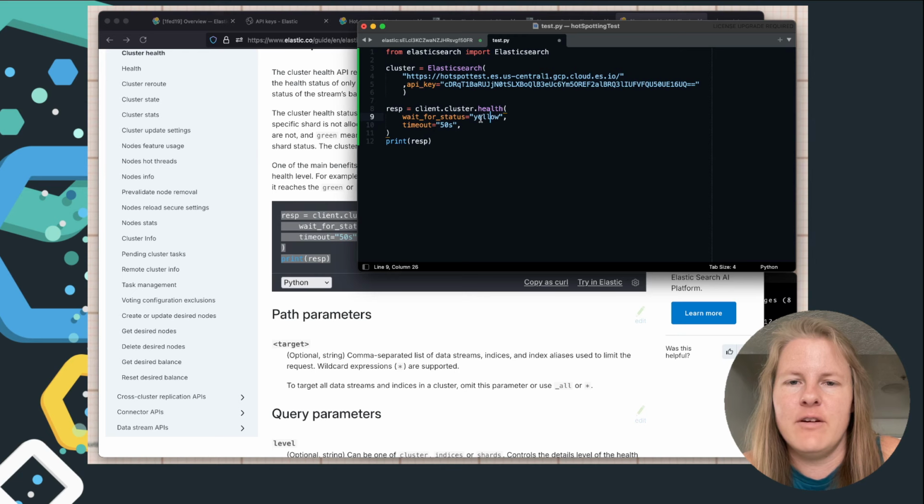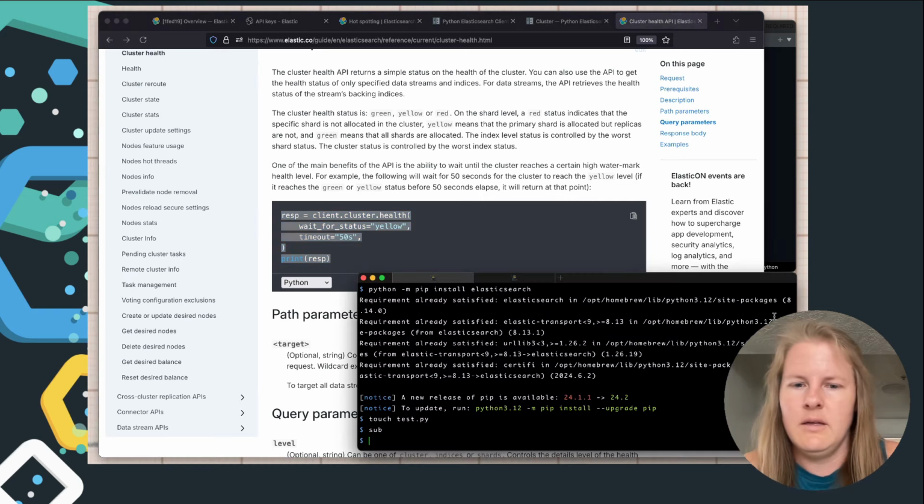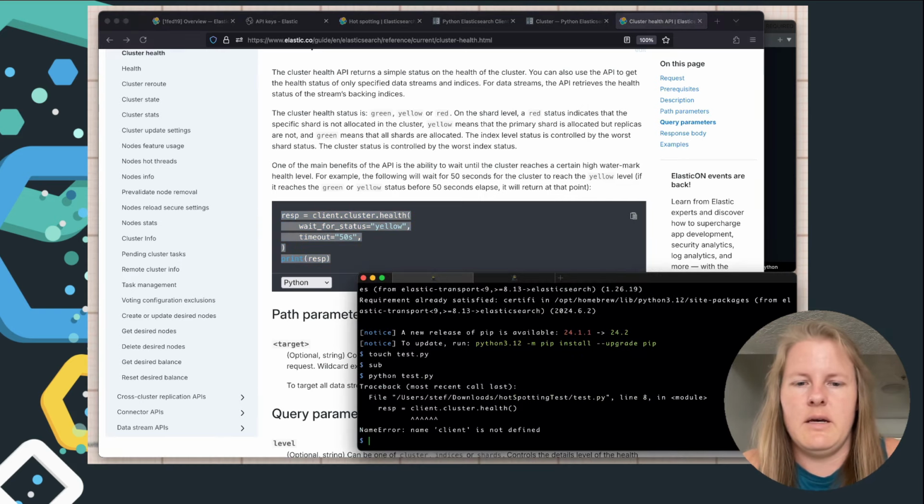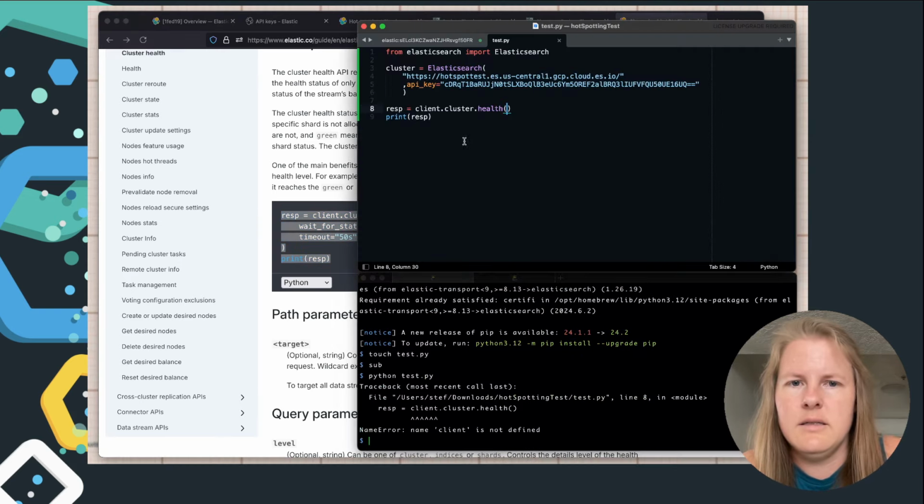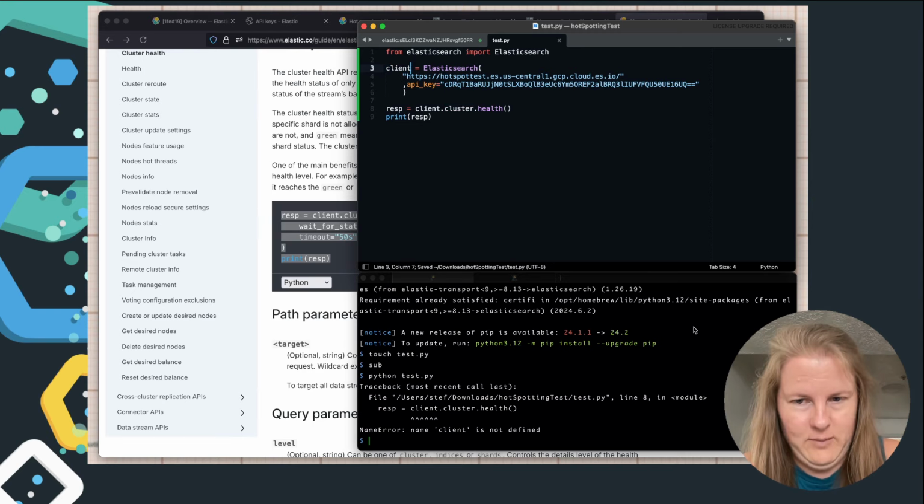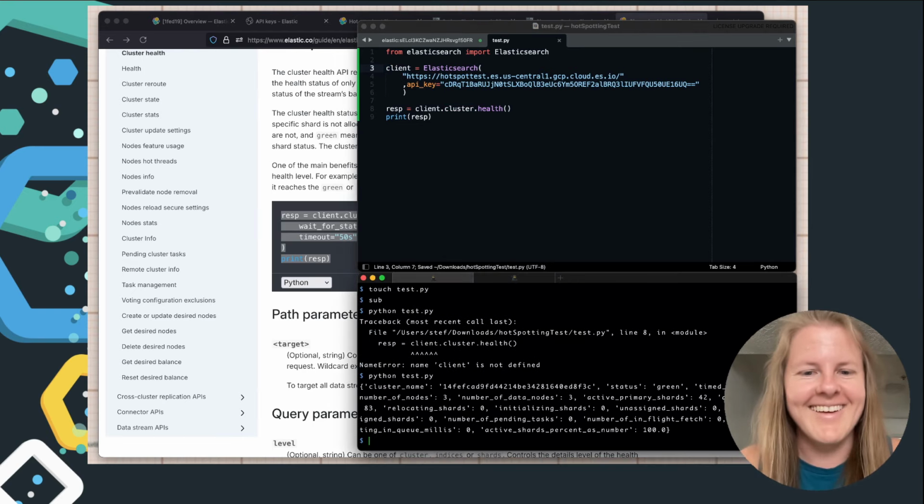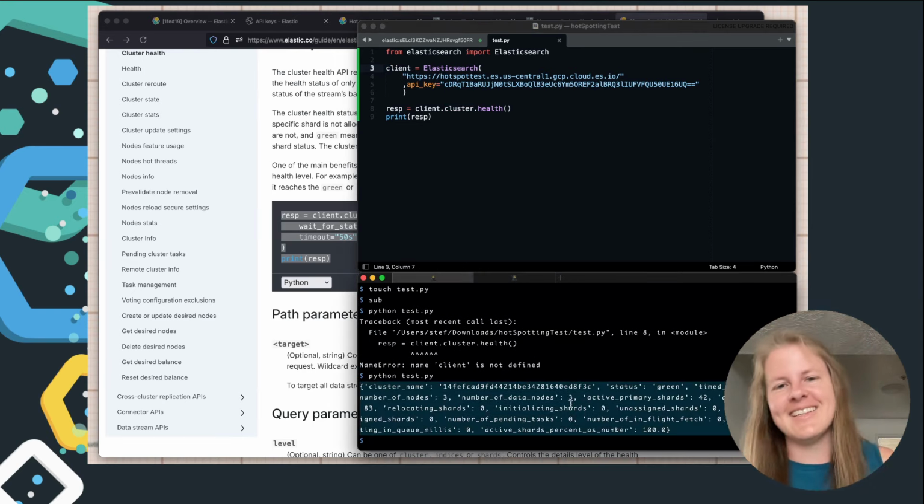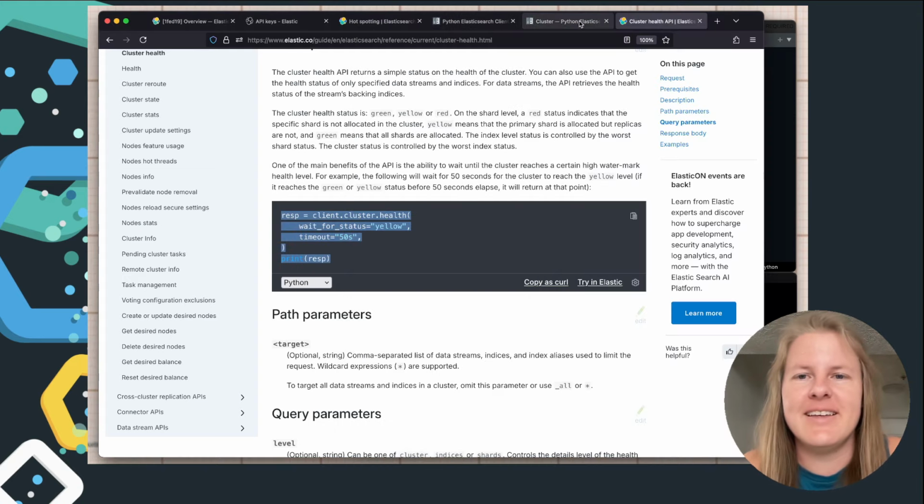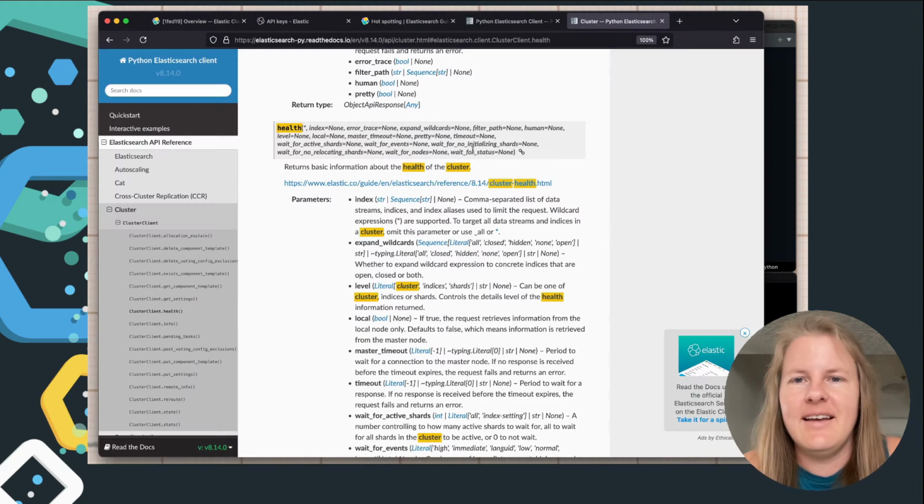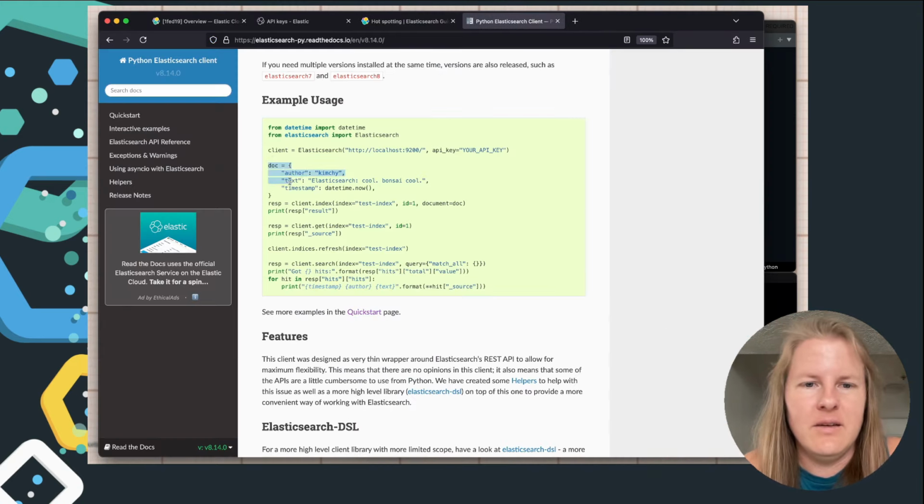Okay, wait for status yellow. Just want to try it with defaults. Do we copy? Oh, we don't need that, at least right now. Okay, python test.py. Client is not... Okay, cool. Yay, we got the cluster health. So the beginning part of it is working. Now, what did you say to do?